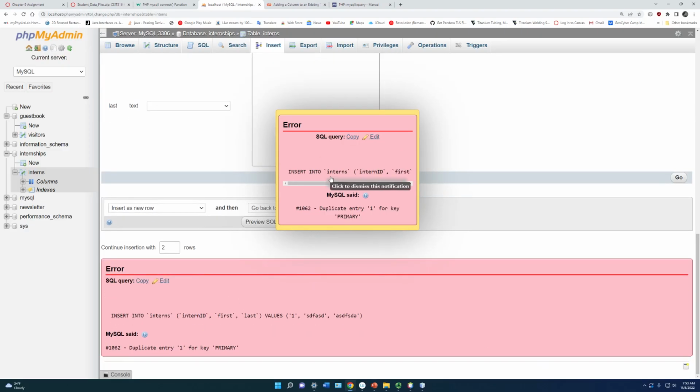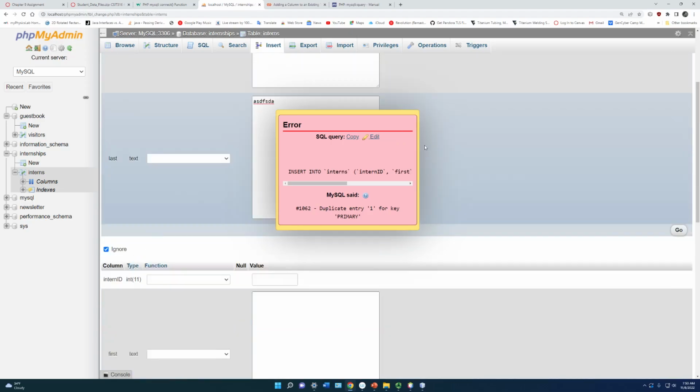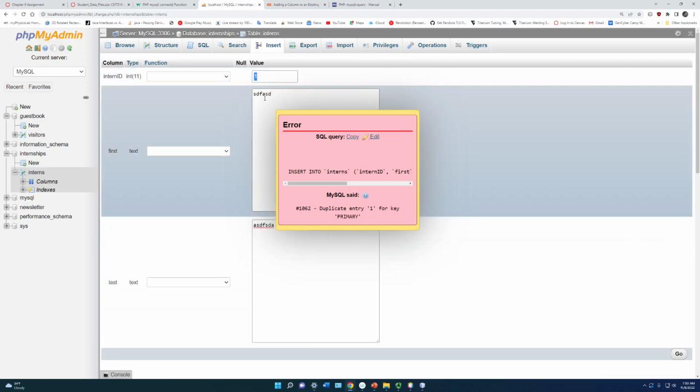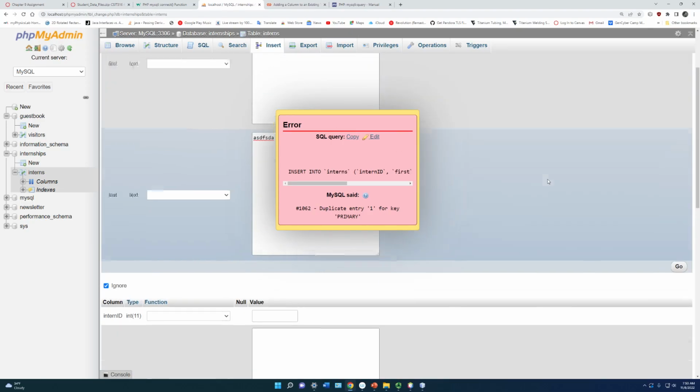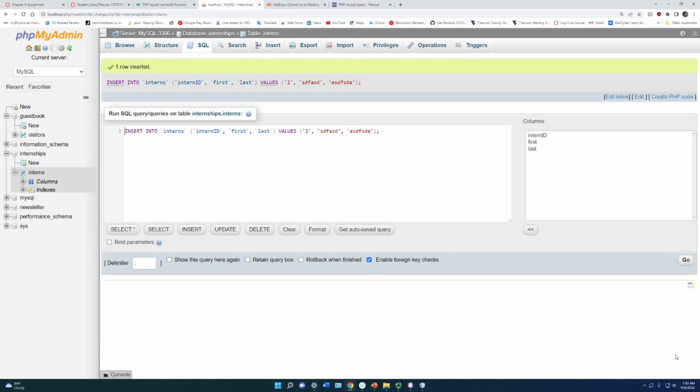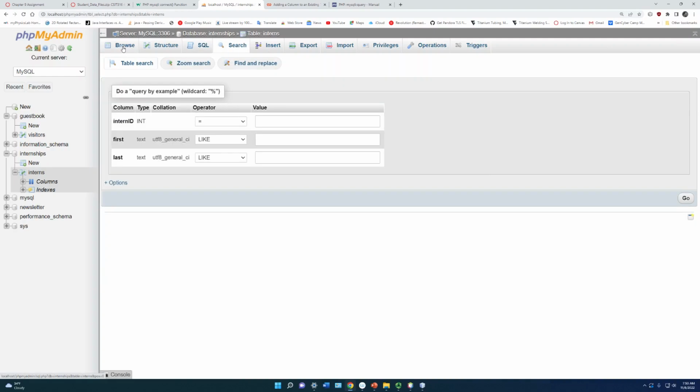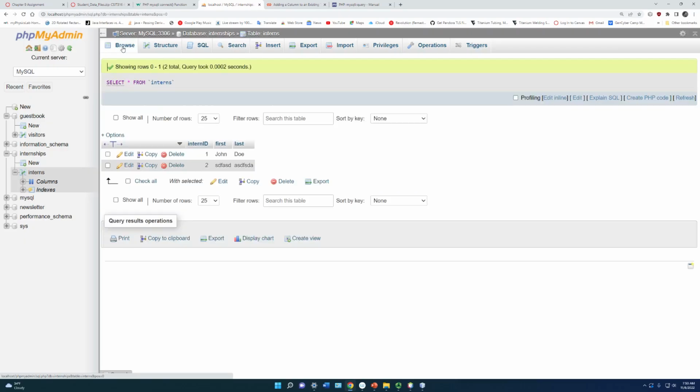Okay, so it is in there. I just tried to do it with another primary key. So I'm going to put 2 in there, and I'm going to say go, and it's going to insert it. Okay, so primary key of 2. Okay, let's see if browse will take me to select star from, 0 to 1. 2 total.